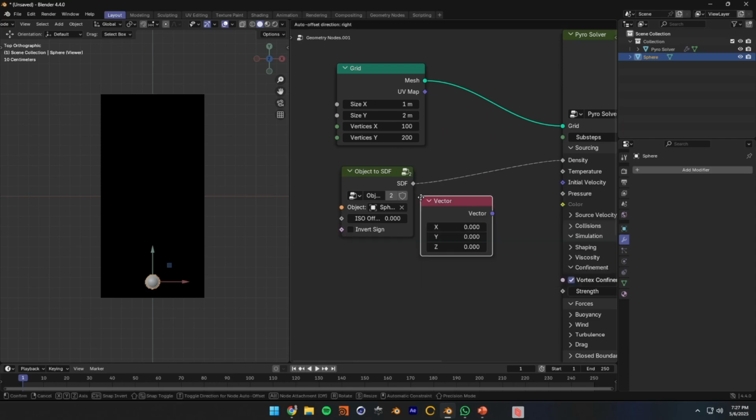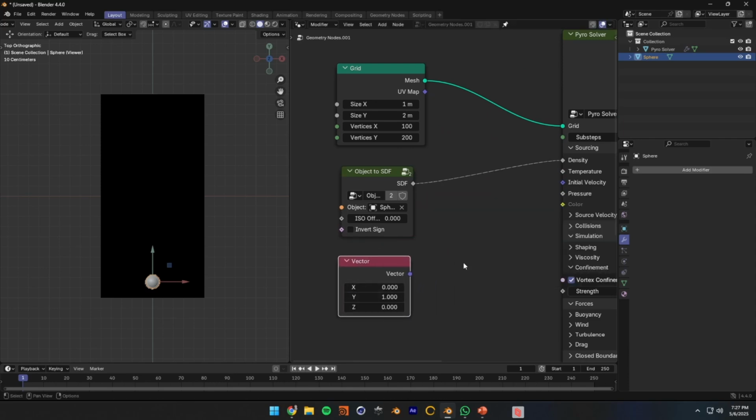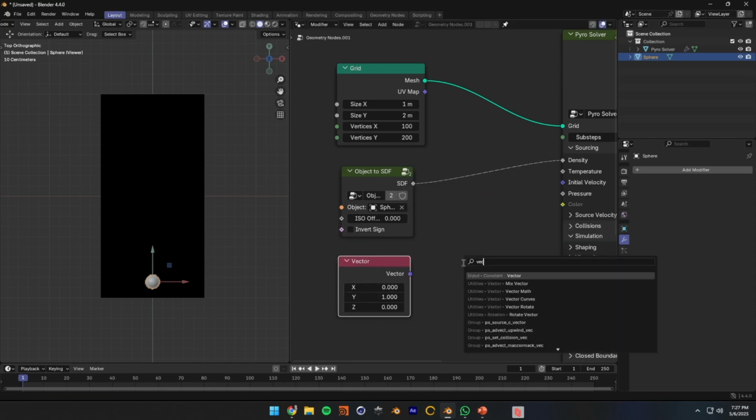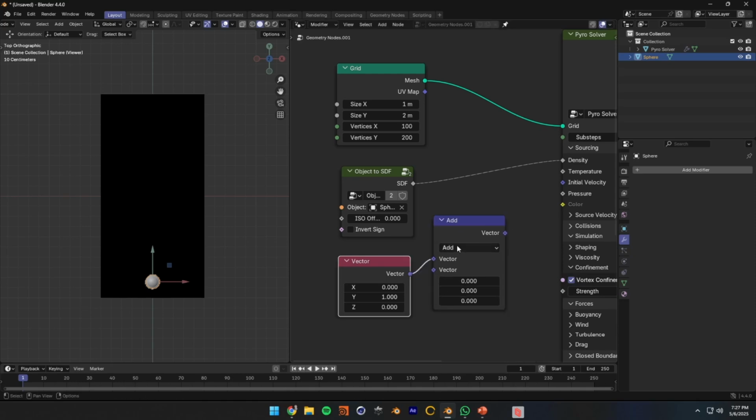Let's get an initial velocity vector pointing up along the y. Let's get a vector math. Scale the vector by our source object. Plug it in. See what we get.